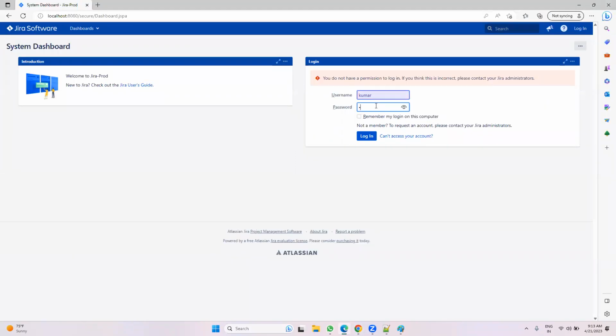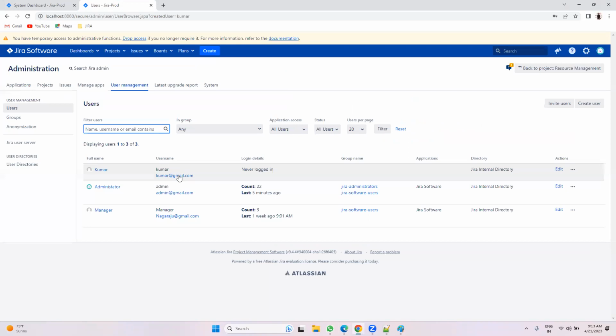So it means creating the user is not enough. If you see, Kumar and admin, if I click on login, the error comes, it's not allowing access to Jira, even though the username and password are correct. See, the user still doesn't have license access.